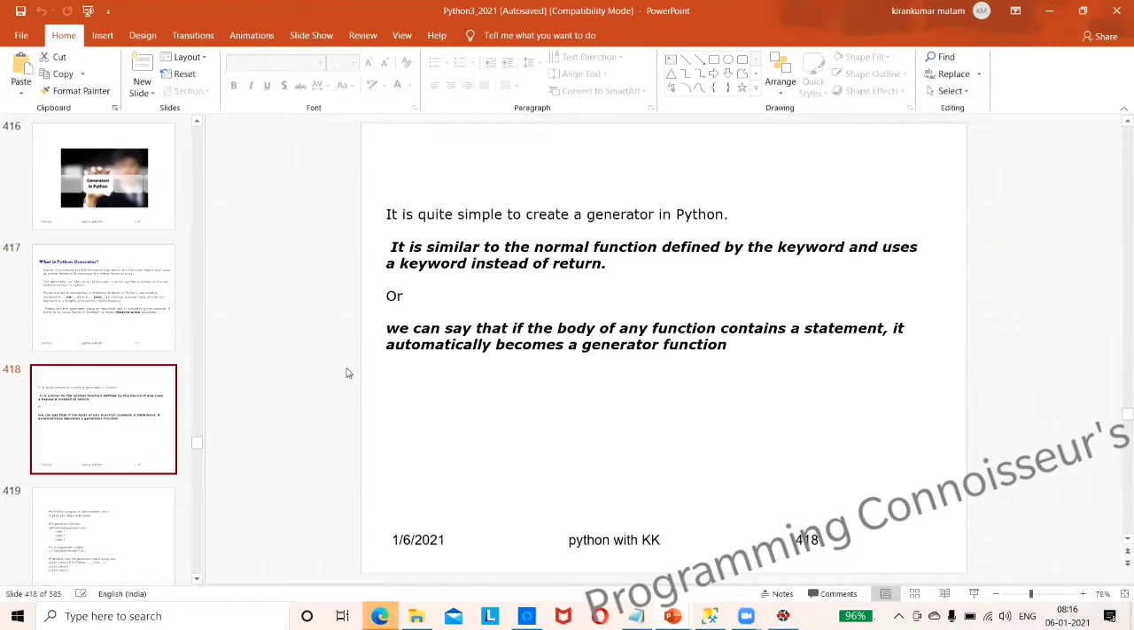It is quite simple to create a generator in Python. It is very easy. It is similar to a normal function, defined the same way as you write a normal function, but it uses a keyword instead of return. Normally, when you want to return a value from a function, you use the return keyword. Rather than that, here we will use another keyword.